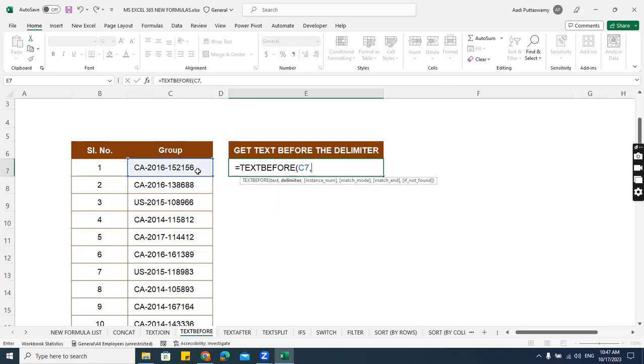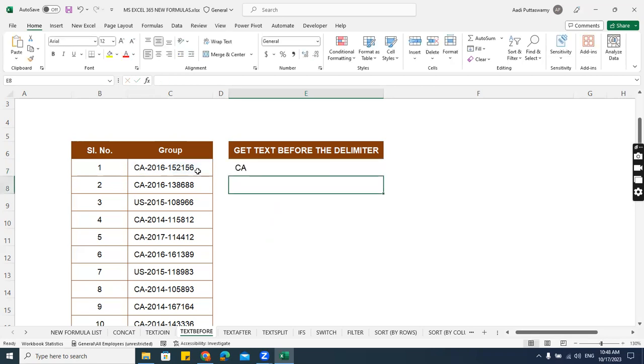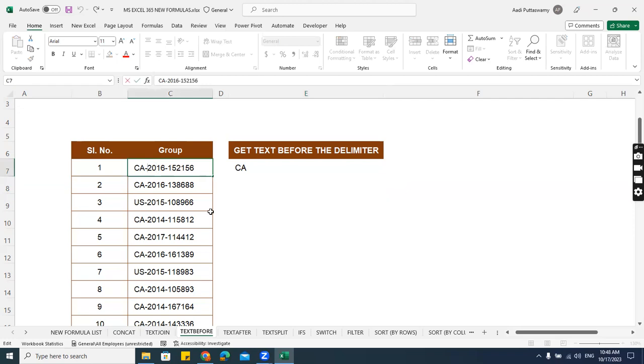Comma. Delimiter. What is the delimiter there? Hyphen. I'll go here, double quote, hyphen. Done. Comma. Then it says instance number. Let's keep this instance number for later, and I'll close the bracket. Can you see that? Now, let me remove this. I made it CA2016 continuous. Enter. Can you see that?